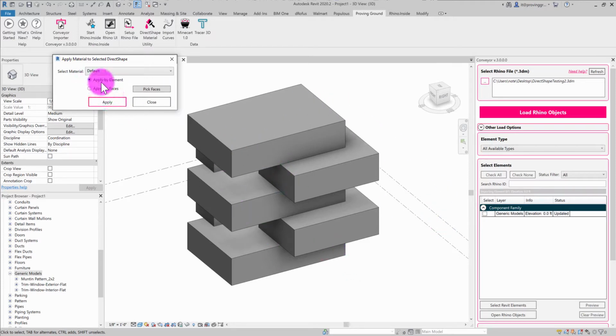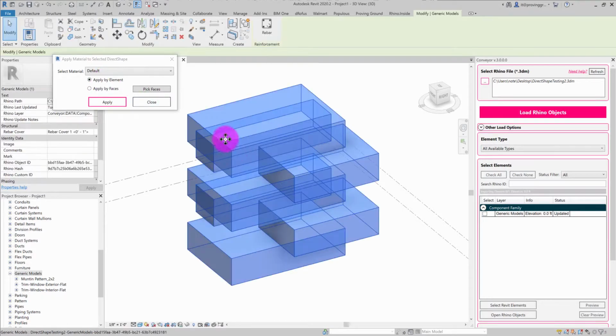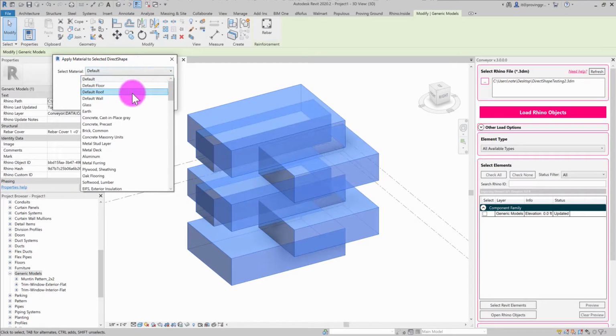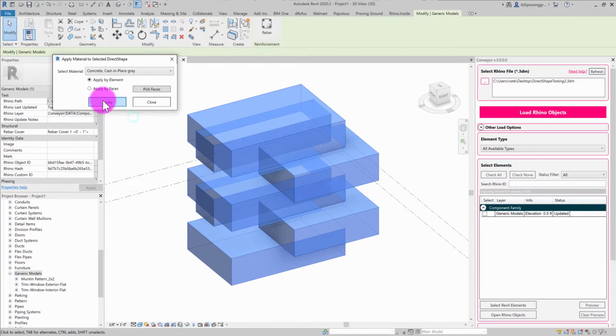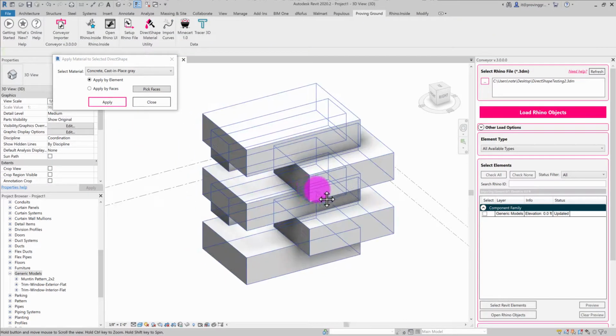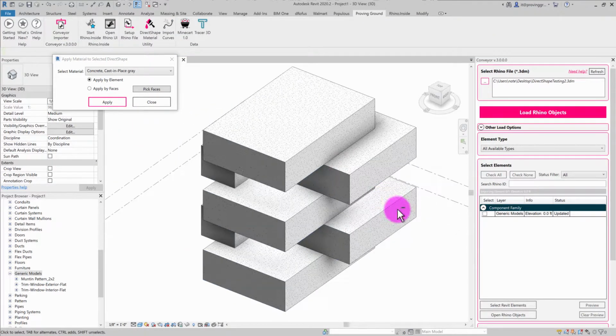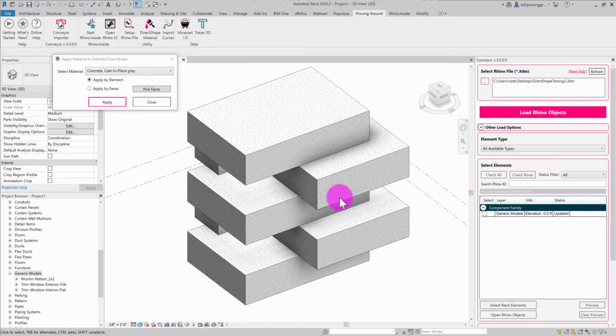So at the moment I have apply by element selected. So if I select the entire element and I choose a material, say this is the cast in place gray concrete, and I apply, my material will be overridden and the direct shape will now display with that concrete material assigned.